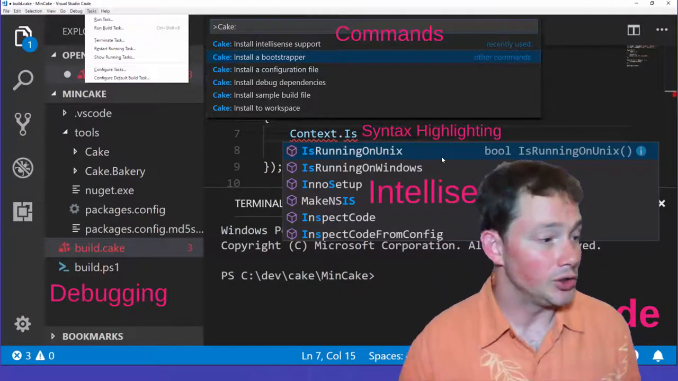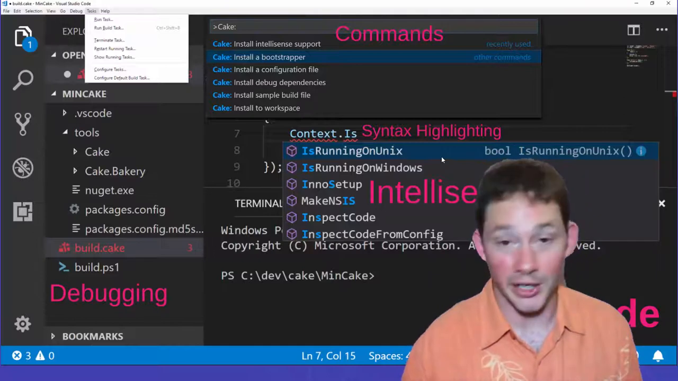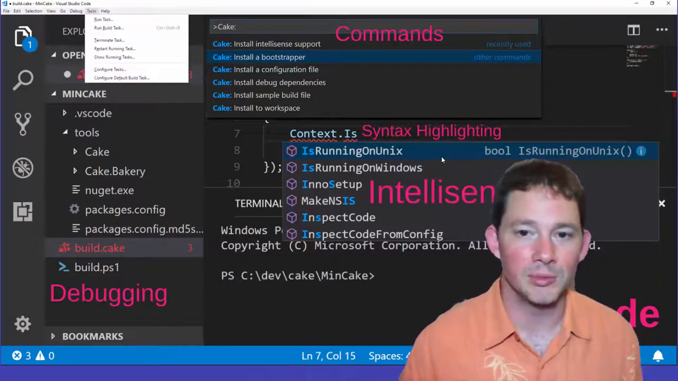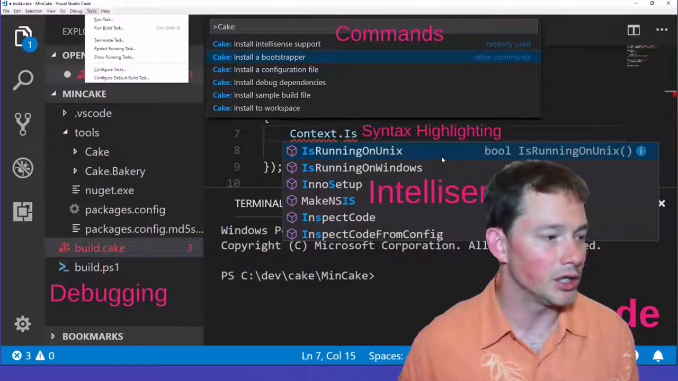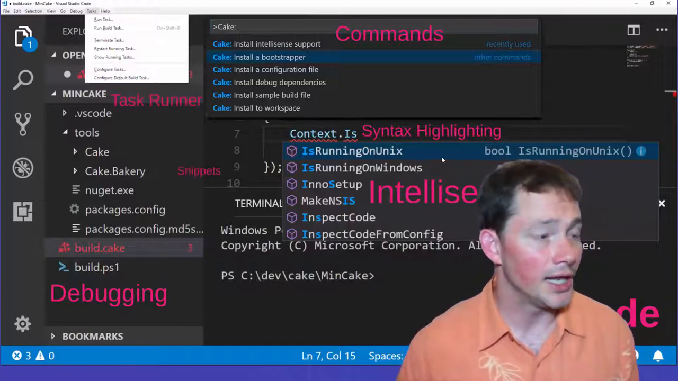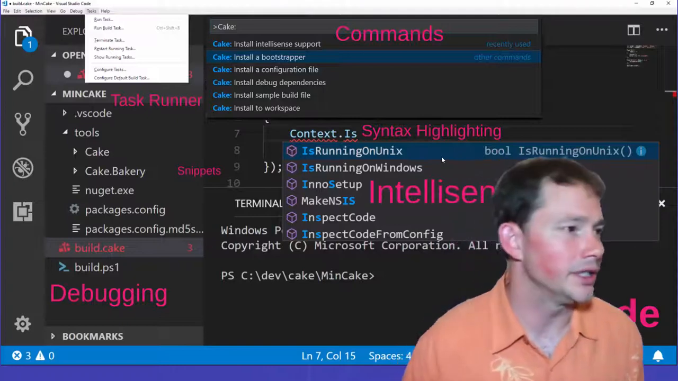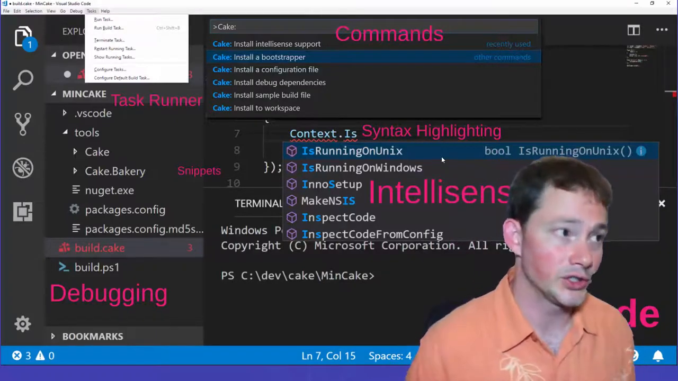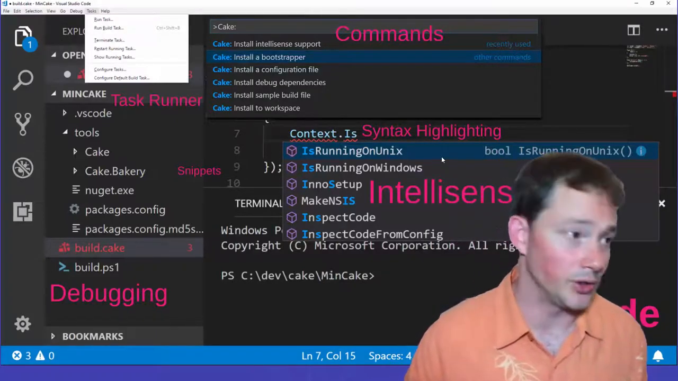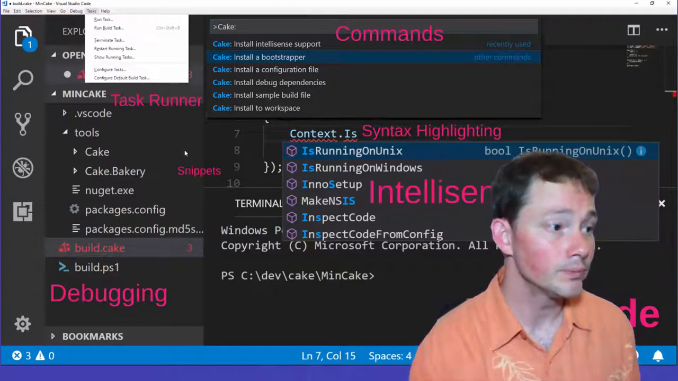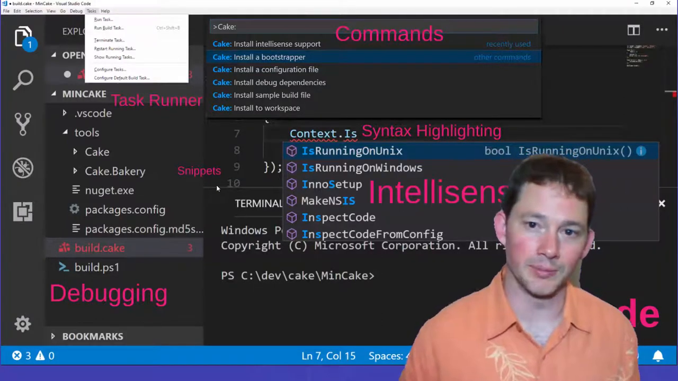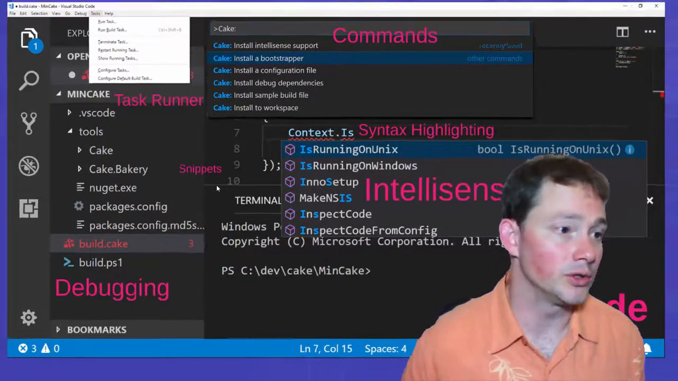I'll go over those in more detail. You get debugging. So I mentioned that before. Debugging is still a little finicky, but hopefully I'll have a demo for you later. And there's a task runner. I don't use the task runner, but it's there. If you want to be able to run your tasks through the IDE rather than from the command line, you can do that. And snippets. And snippets will make generating code a little bit easier.